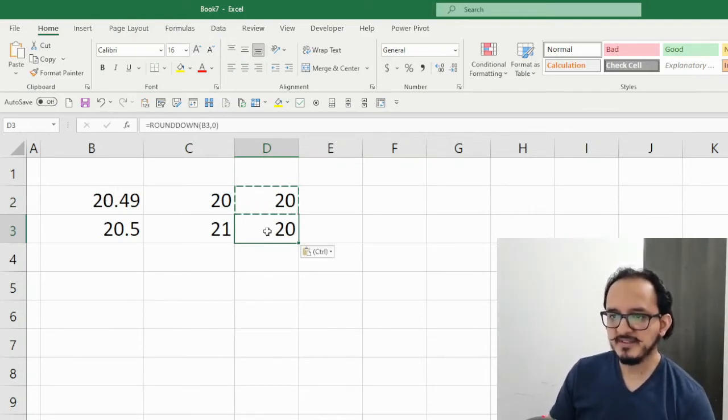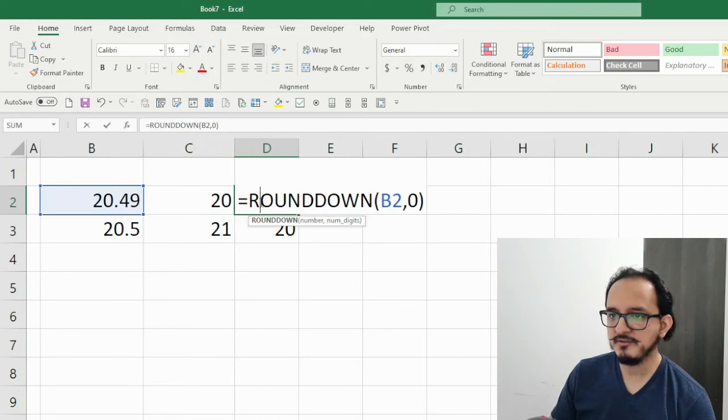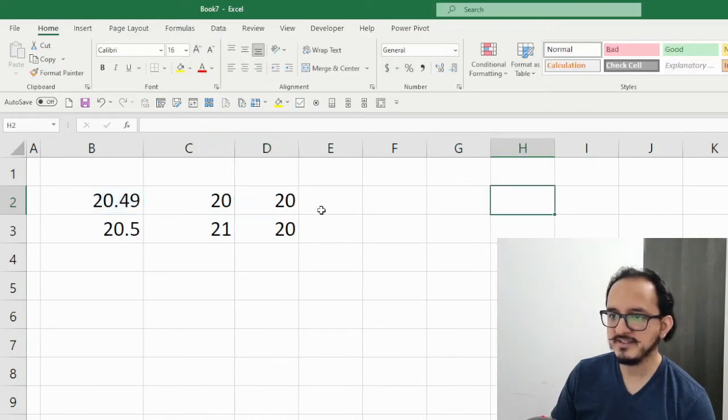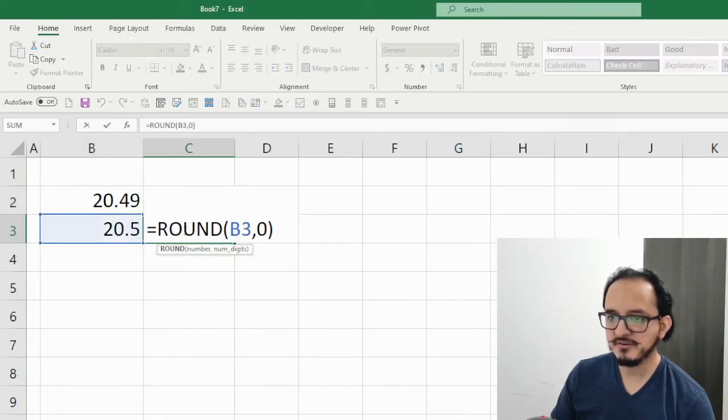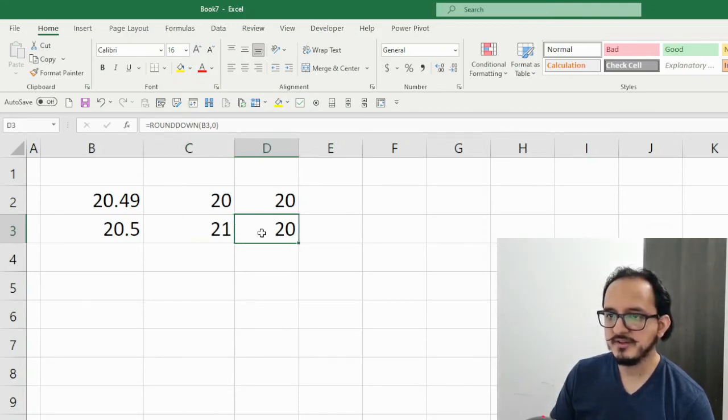So what happened this time? You can see that for the first number, there is no difference between using the ROUND formula or the ROUNDDOWN formula. We got the same result of 20. But what happened in the second case of 20.5? By using just the ROUND formula, we got a 21, which is an upper number. But when we use the ROUNDDOWN formula, Excel rounded the 20.5 to 20.